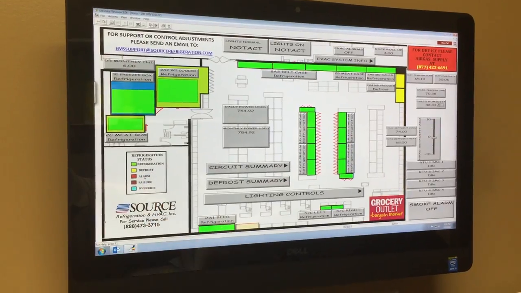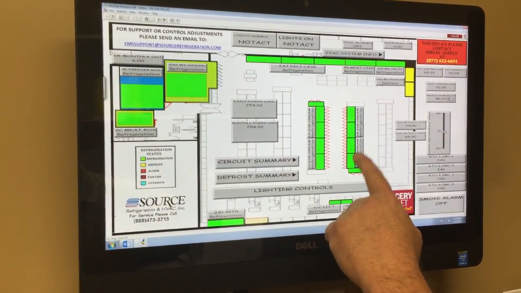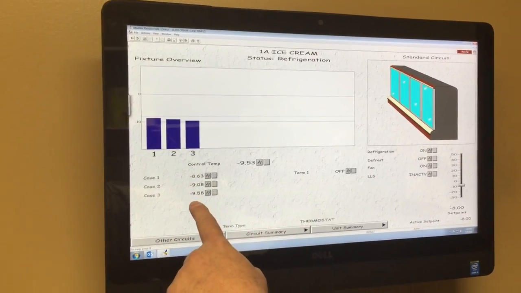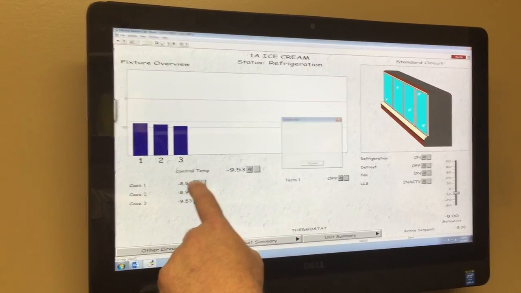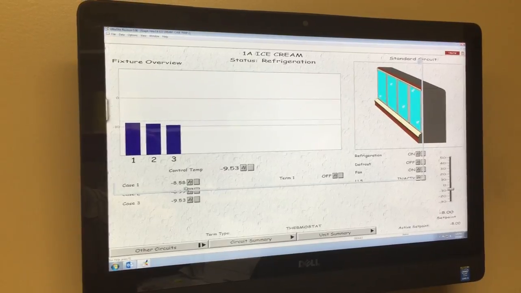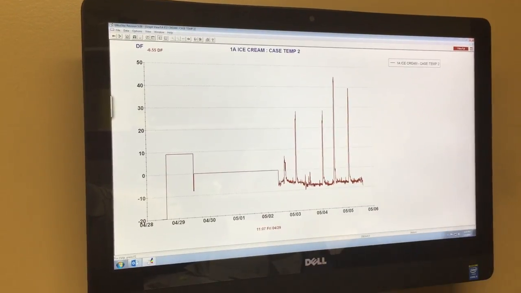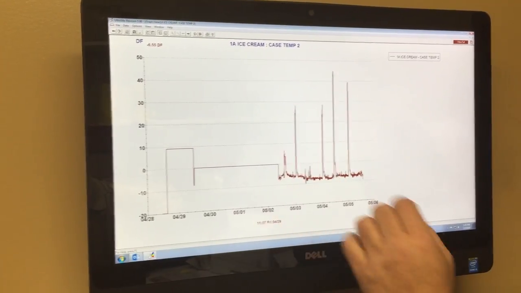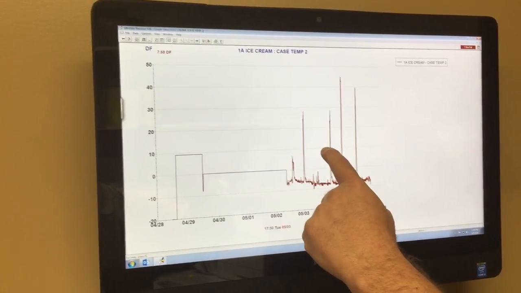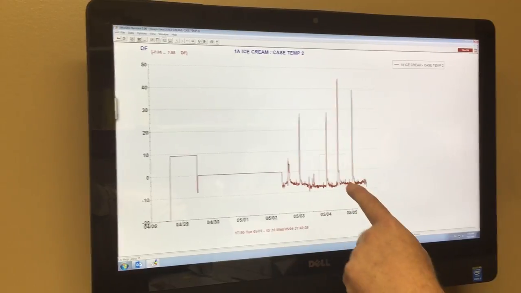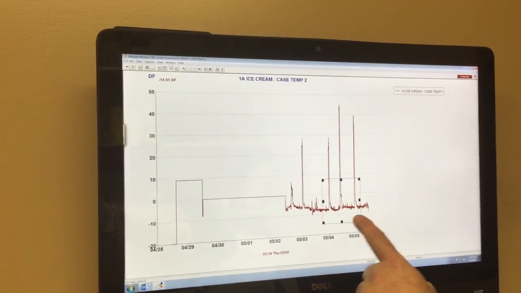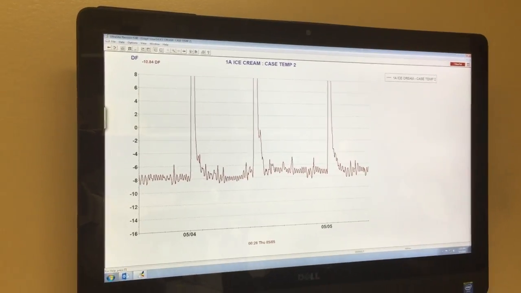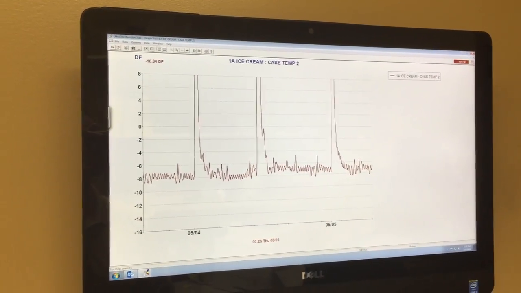Let's say one of the cases was an alarm. If we push the case that would have been an alarm, we can then come up, look at the temperatures of the case, hit the graph icon for it, operation, and see how the case has been running. If there's too much data or not being able to see what this is, you can simply take your finger, hold it on the screen, drag it to the right, and then double click in the middle. And that will expand that segment of the graph.